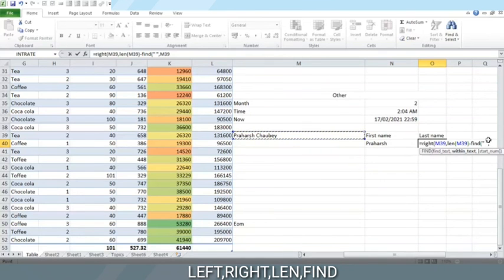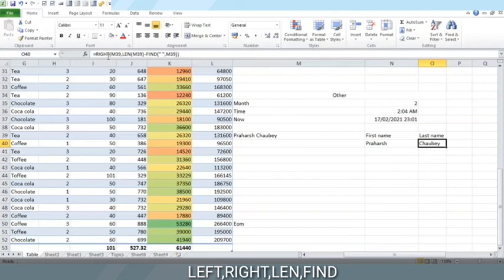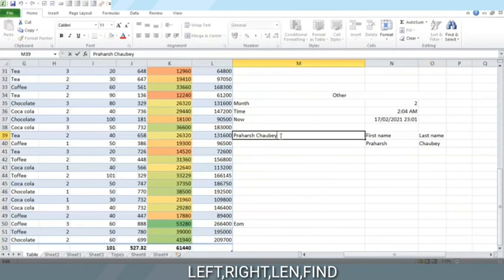Within this text. Now the total length minus the position of this will subtract this full thing out of the total length, remaining these 7 to be found from the right. And in this way the full function will get completed and you will get the last name. Even if I change this now, it will adjust and give me the last name.